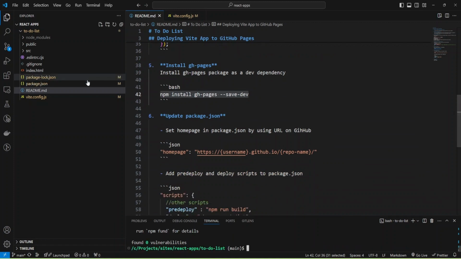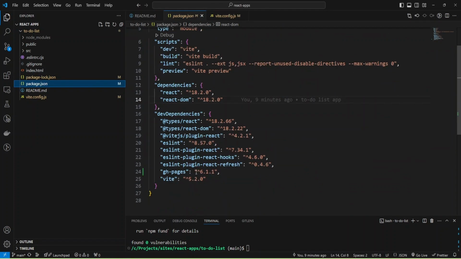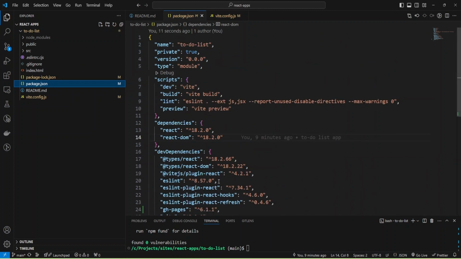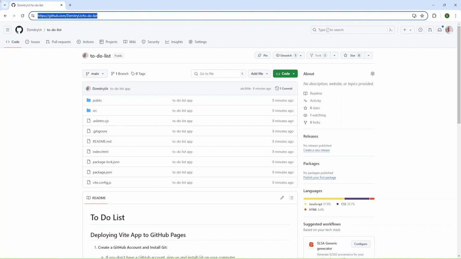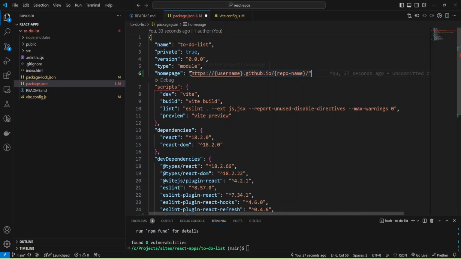And the next step is update package.json, provide homepage. I need to place it inside my package.json, and as you can see, gh-pages is installed, and we have the dependency inside our package.json. And I'm going to add homepage, and I can just copy and paste this from my browser, or you can write it manually. Okay, I have it, and I need to add a comma here.